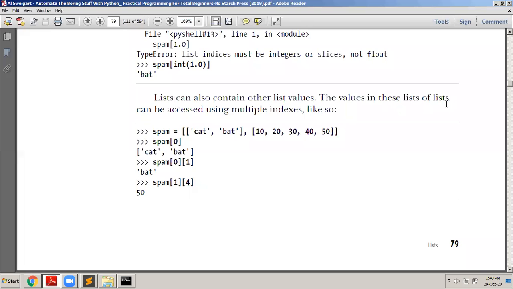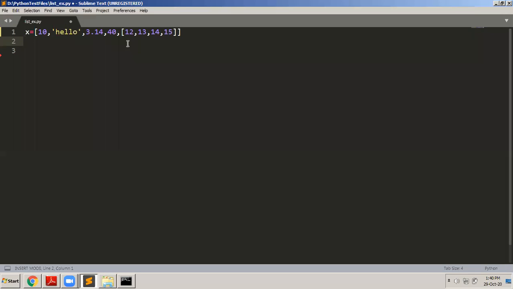The values in these lists of the list can be accessed using multiple indices, like so. For example, you want to access the value 13. So how do you do it? You say print x of, this list is at what index? 0, 1, 2, 3, 4. It is at the fourth index. And then in this list, which element do you want to access? Let us say you want to access 13.